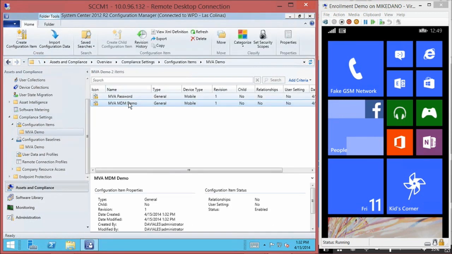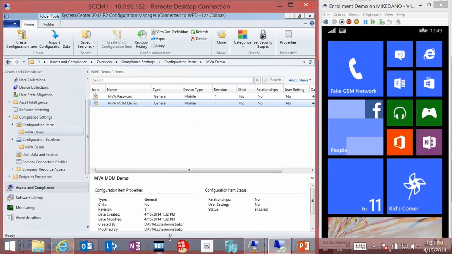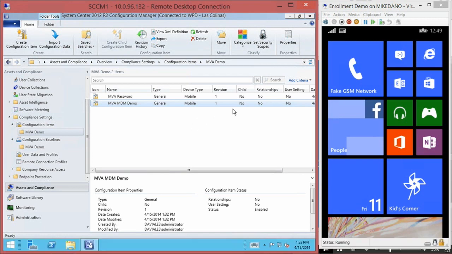So here's our nice new configuration item here, MVA MDM demo. We can see down here that it's just been created and it's just been modified. So if David decides to go in and start messing with settings, I'll know exactly who it was and when it was, which is very handy. So let's go ahead and go to our next part.